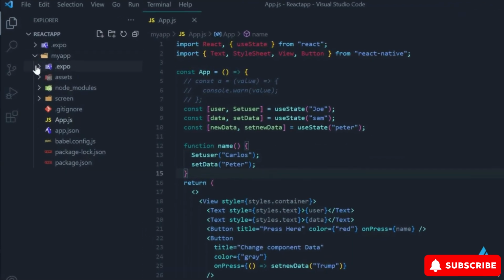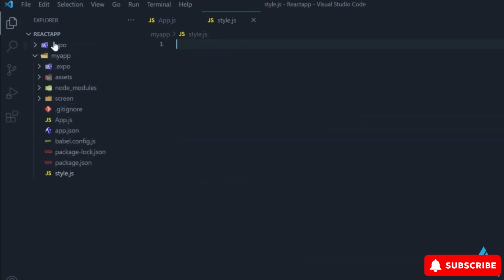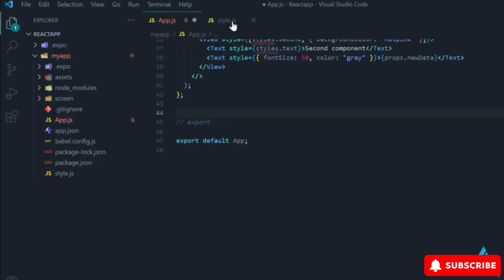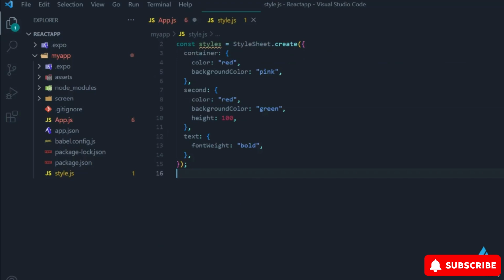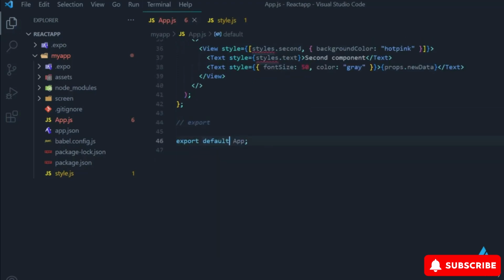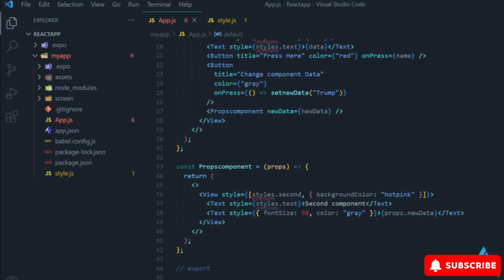To begin, create a file called style.js. We'll be using this file throughout our example. So go to the style.js file and paste the internal styling code that was previously cut from the app.js file. As soon as you save the file, the program will complain that the property styles are missing. The entire internal styling process will fail.